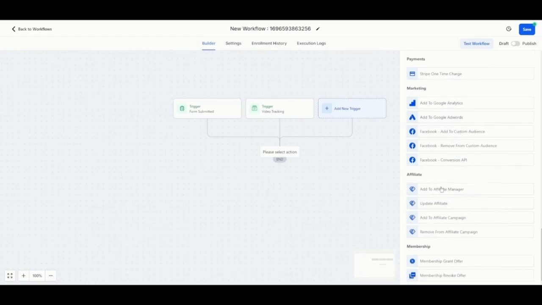And then here, affiliate. So if you wanted to automate the entire affiliate management process, you can do it using automation. So you can automatically add somebody to the affiliate manager. You can add them to an affiliate campaign. You can remove them from that, all using these triggers and actions. And then you can also change what happens in terms of their membership. So you can either grant them an offer or revoke their offer. Let's say they cancel their membership or they request a refund. You can set the trigger that a refund was requested, and then you can set the action to be membership is revoked. So many different possibilities there.